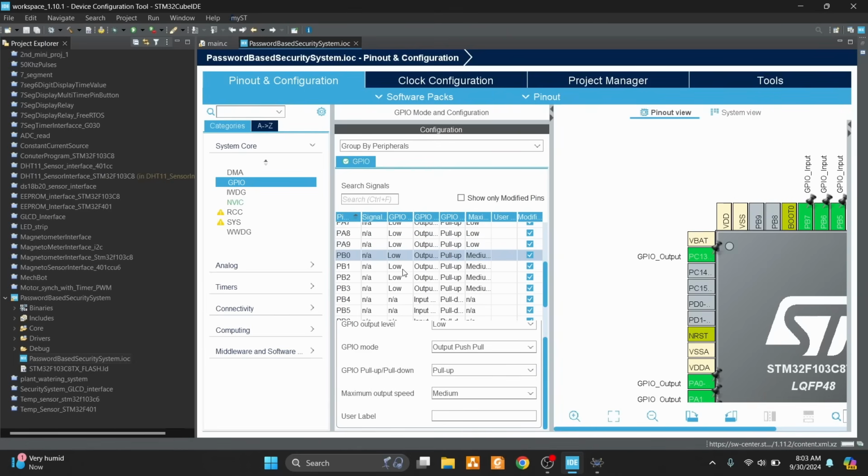PB0 is the same. GPIO mode output push pull. Pull up is connected. Internal pull up is enabled. Same for PB1, same for PB2 and same for PB3.